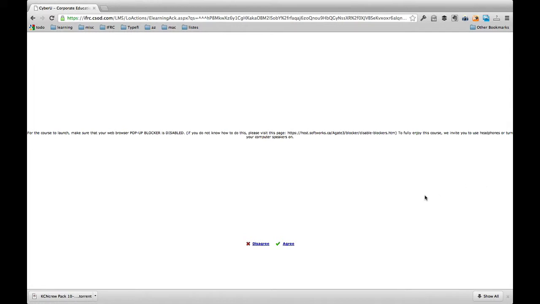Now here is a crucial step. What's in the fine print right here will keep some of you from accessing the course, so I encourage you to read it carefully. For the course to launch, make sure your pop-up blocker is disabled. We're talking about disabling something which you might have never enabled yourself, because some browsers will block pop-up windows from appearing. On the learning platform, launching a course actually requires opening up a new window. So we want to make sure we disable whatever might be blocking that new window from appearing.